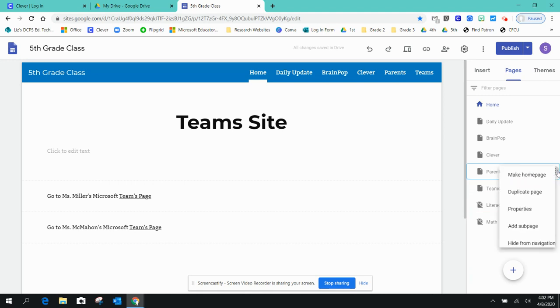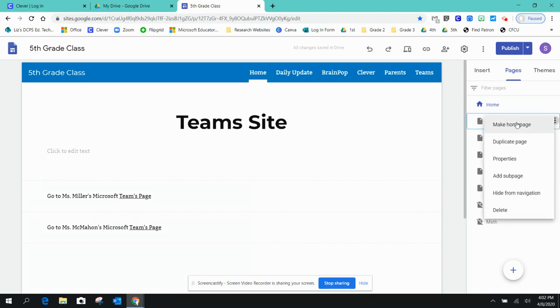If you want to delete a page, it's just part of that 3-dot menu on the right side. Your home page is the landing page that you'll always go back to. Any of these pages can be your home page. You just have to select that.